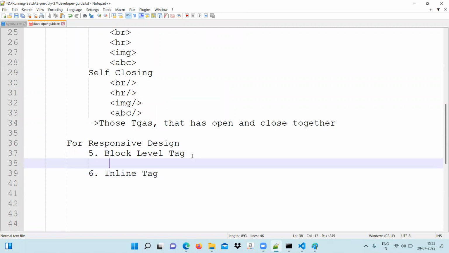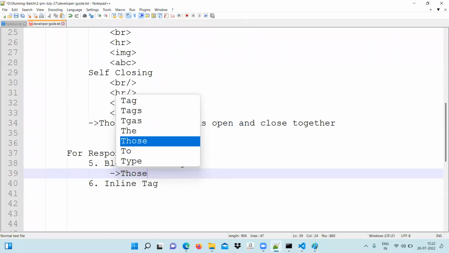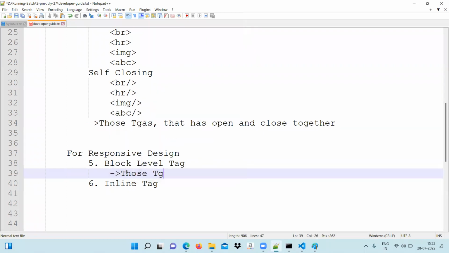Now for the block level tag, I can't directly write any example here. To write an example, to write any code, we have to see first. So first I will write a single line definition. What is that? Those tags that print output in a new line by default.